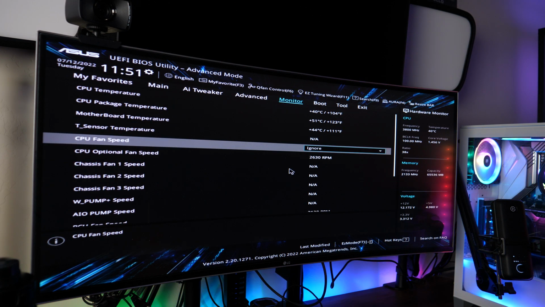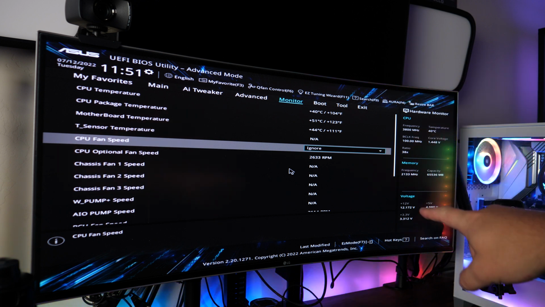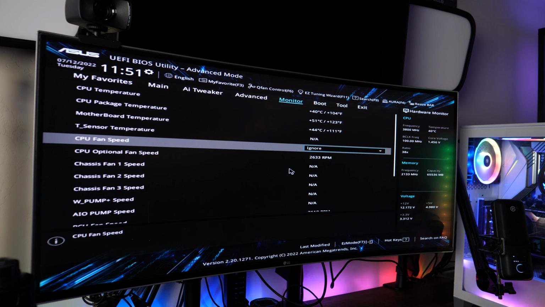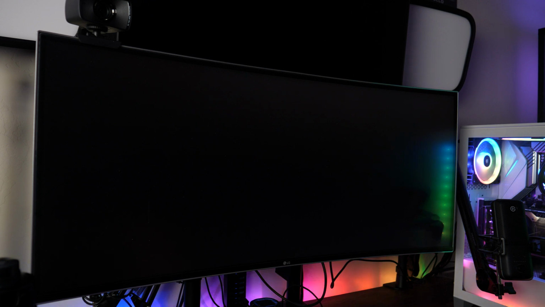So here's one quick thing that I noticed when I rebooted after the BIOS update: I was getting an error saying that the CPU fan couldn't be detected. So I'm going to go into the monitor after going into the advanced mode and turn the CPU fan speed to ignore, because I have a pump, since I'm running an all-in-one liquid cooler, so it doesn't really need to see that fan speed in order for the system to boot. So I've got that set to ignore. I'm going to hit F10, hit yes, and let's see if the system boots from here.